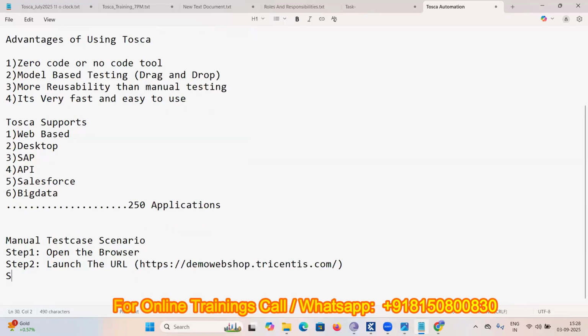Now step 3 is to click on the login. Step 4, after clicking on login, enter username, password, and login button, and click on login button.